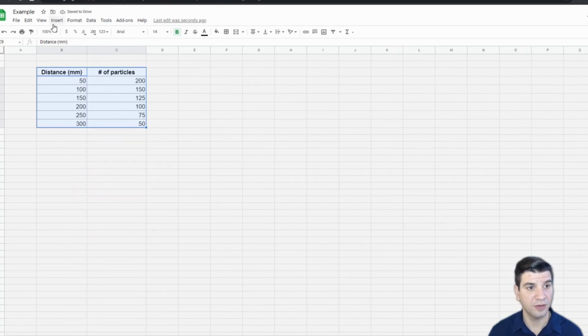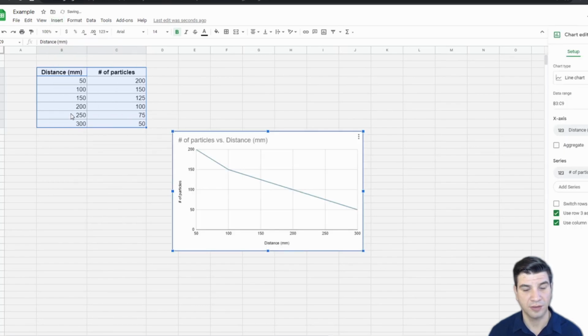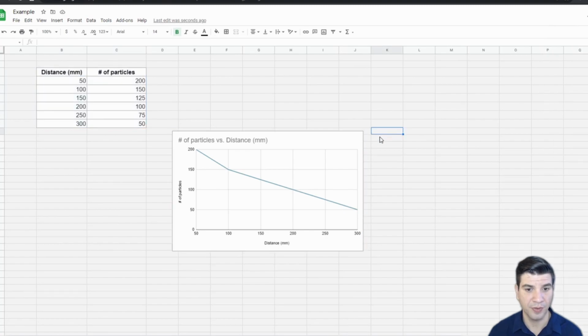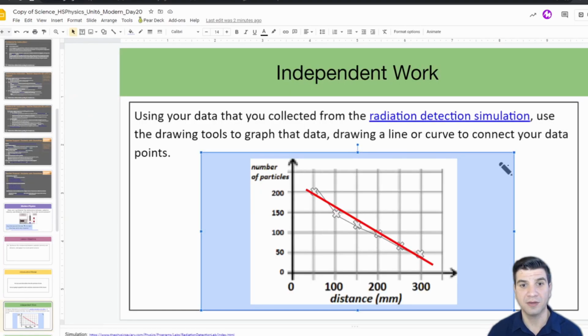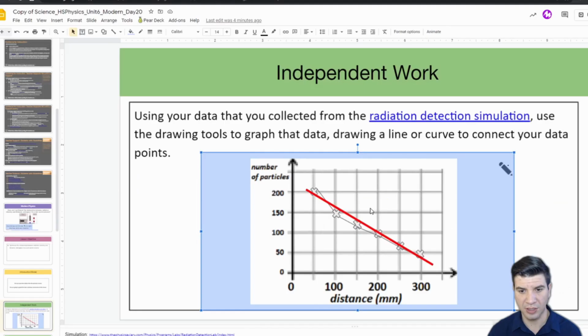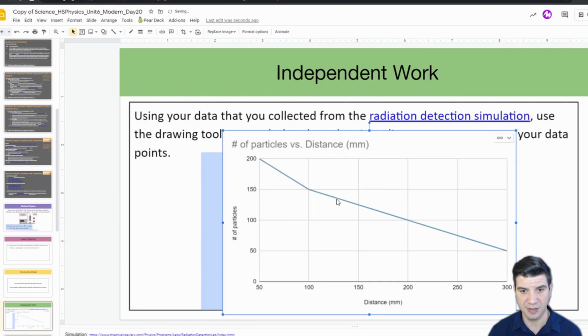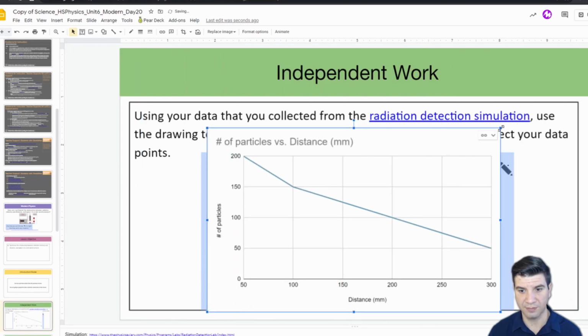With it highlighted, you can then go to Insert, Chart, and it'll default to a line chart. So there's our line chart, exactly like the last one that we have from before. And then in which case you could select the line chart, again, Control C or Copy, and then go back to your assignment, and you can then paste that down. It's going to ask you to link to the spreadsheet, and you can hit paste. And then in which case we can just adjust the size to fit how you'd like it.